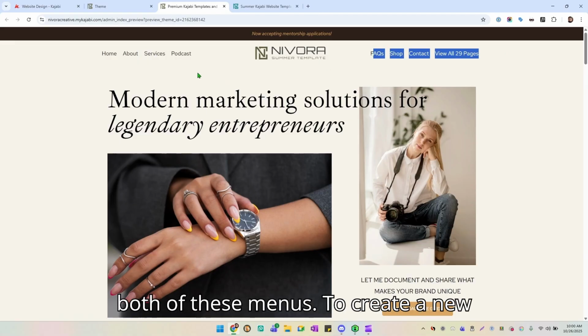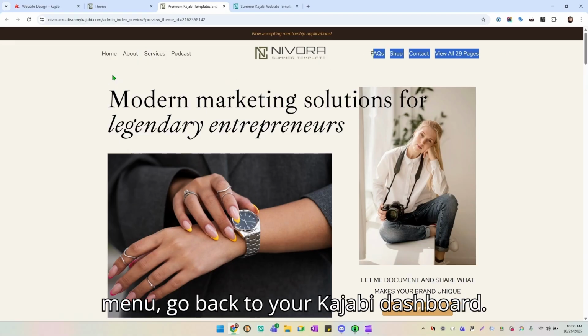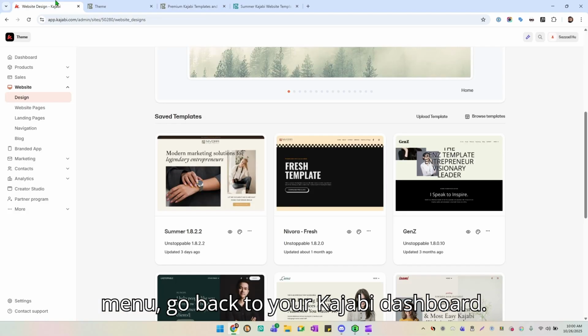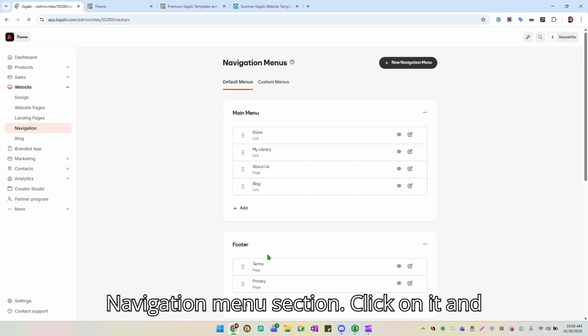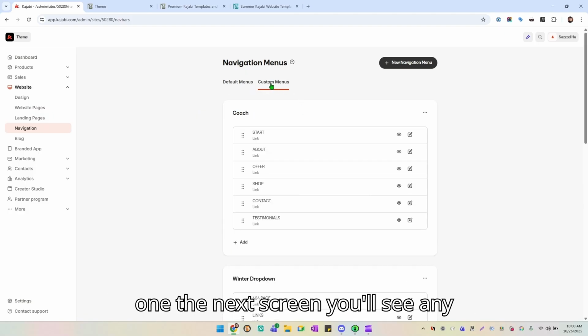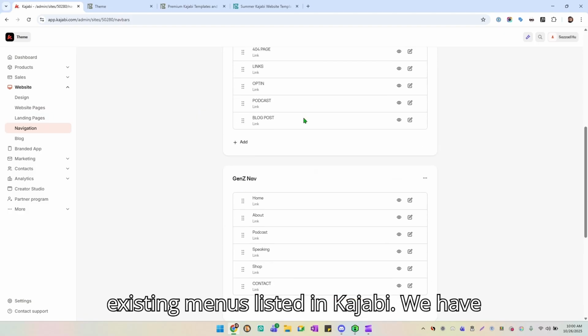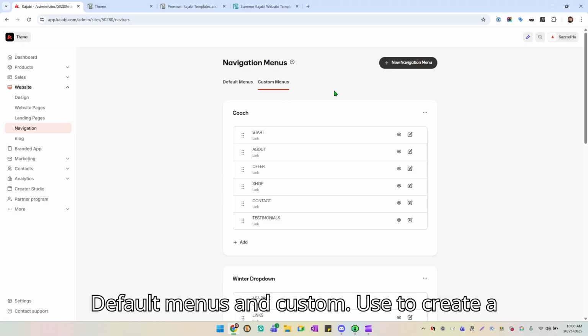To create a new menu, go back to your Kajabi dashboard. Under the website, navigate to the navigation menu section, click on it, and on the next screen, you'll see any existing menus listed. In Kajabi, we have default menus and custom menus.